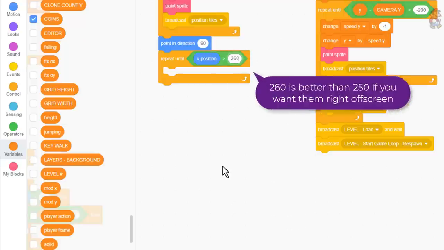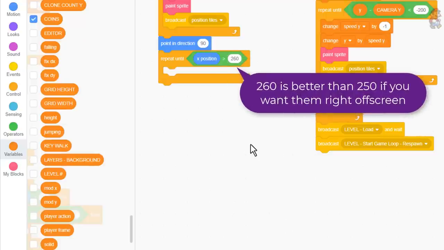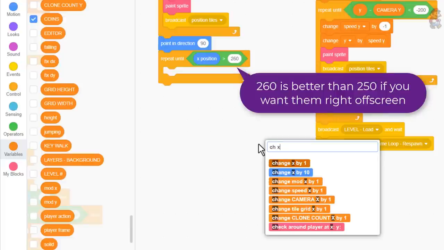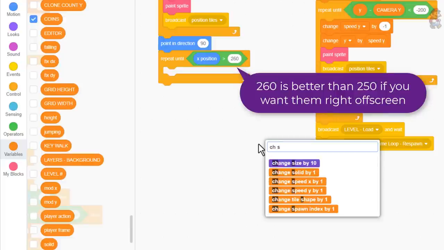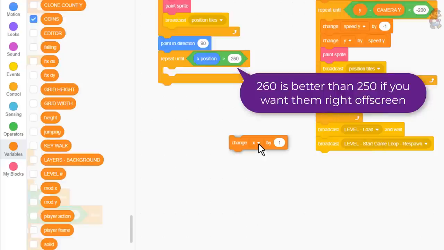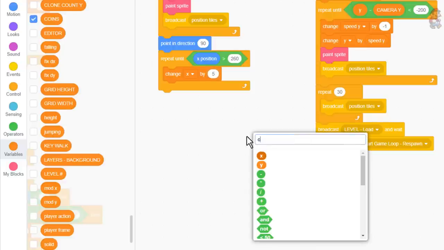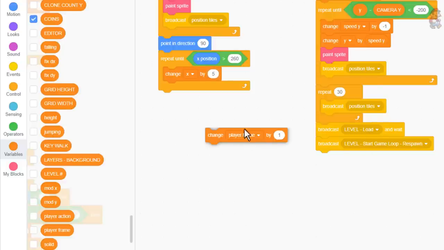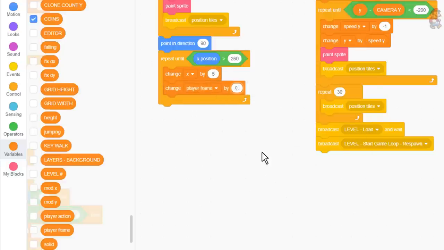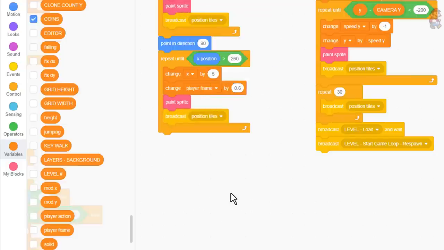Oh, now hold on. Isn't there a wall in the way of Mario to his right? Yes, there is. But don't worry, this ending animation is no longer going to obey any laws of the level. We just change X by 5 to move them right. Change player frame by 0.6 to give them an animation. And lastly, add the paint sprite and broadcast position tiles to ensure everything is drawn correctly.